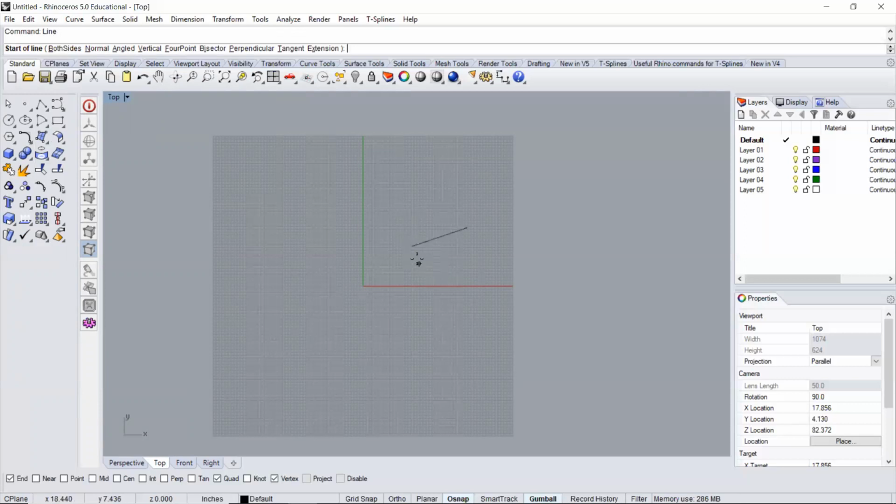For instance, as I hover over the ends of this line that I've created, I can see that a little "end" pops up next to my cursor. Or if I check the mid box and I go to the middle of my line, I can see that, okay, the midpoint snap is toggling and connecting.